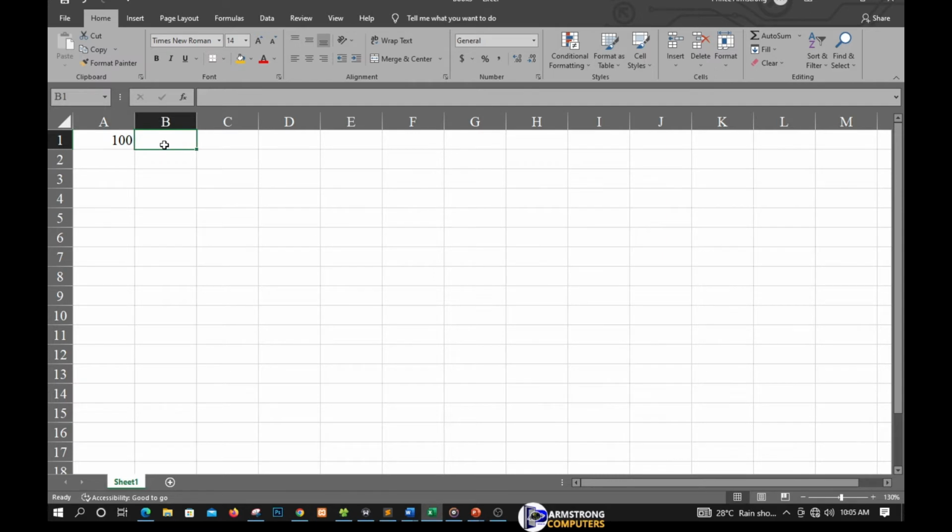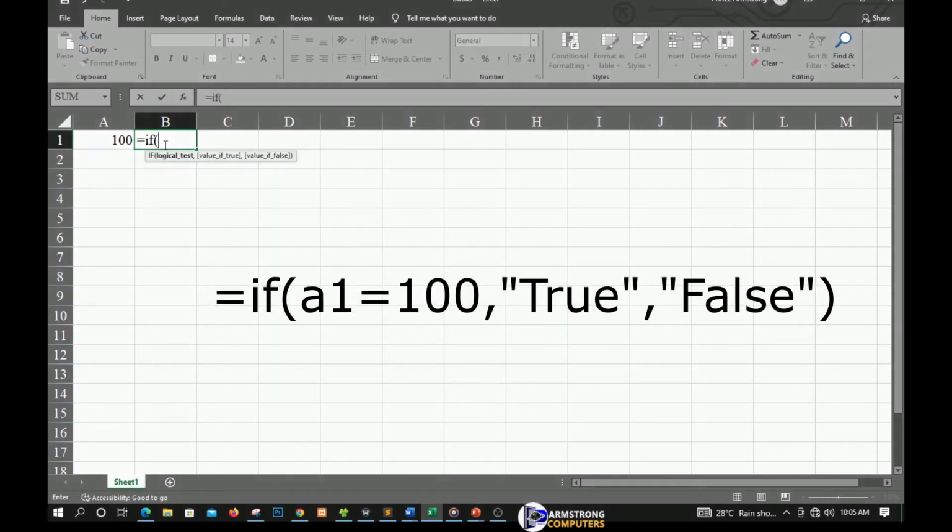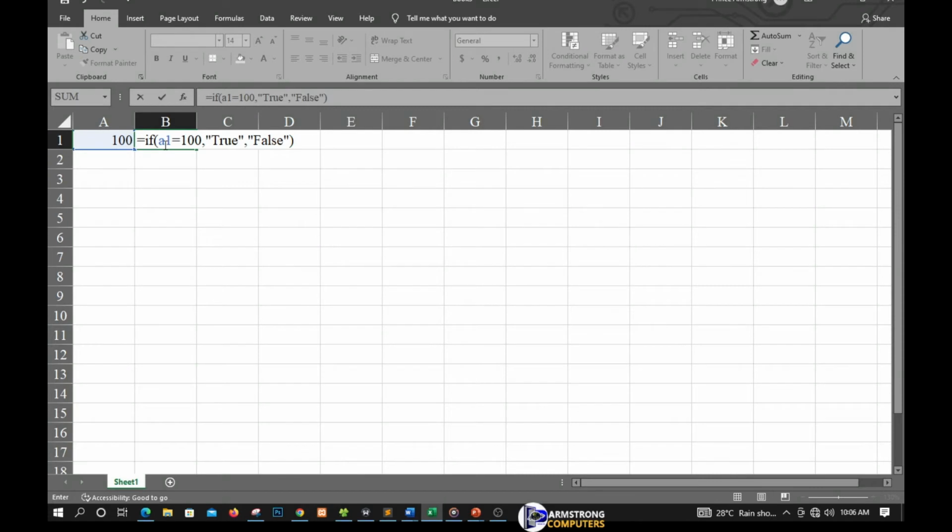So in cell B1, I'll enter a formula. It's going to be equal to IF, cell A1 equal to 100, comma, then I'll bring my quotes, "true", quotes, comma, quotes again, "false", quotes, and I'll close the bracket. The moment I press enter, it evaluates to true.